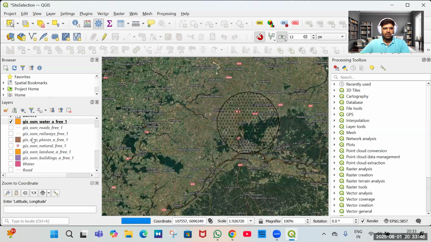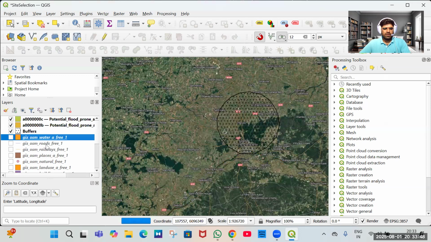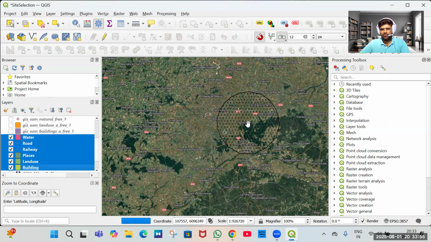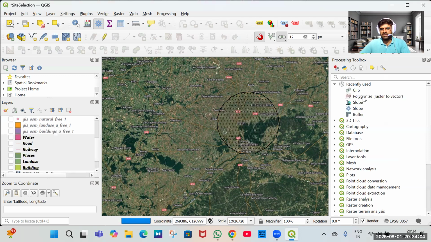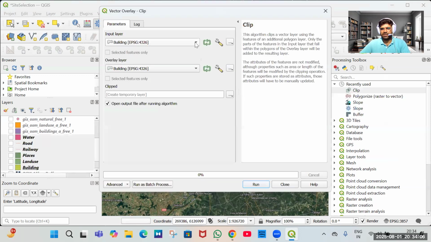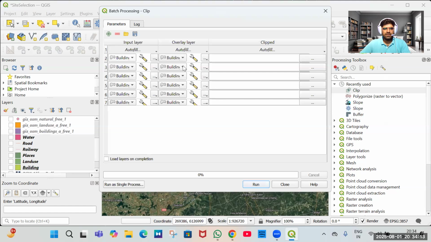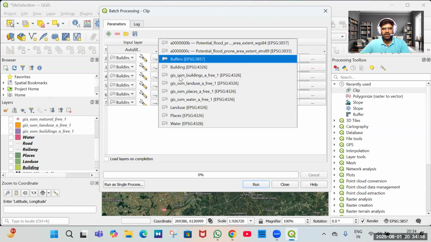Now, to show you guys, these are the data I used to make a buffer out of it, not buffer, actually the clip from that data particularly. But to show you guys again, I'll just use it again. I'll run it as a batch process. I'll add all the layers. I need buffer here. I'll be taking the overlay from the buffer.